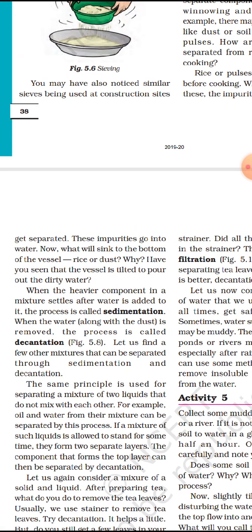After the water is added, we have to remove the water from the particles. That process is called decantation. By removing the water, the dust is also removed along with it. This process is called decantation. Sedimentation means the heavier component in a mixture settles after water is added to it. When the water is removed along with the dust, it is called decantation.